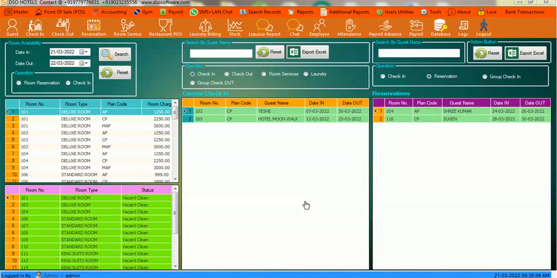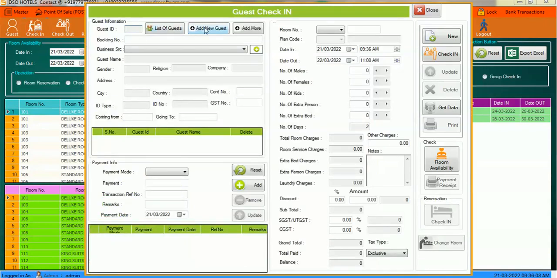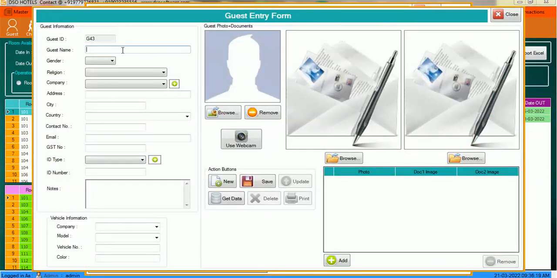So first of all, we have to check in. For example, your customer comes to your hotel, and you now have to put in the check-in for that customer directly. So here is the check-in form. You have to click here. First of all, we have to add a guest. For example, you first take the ID of your customer, then you put in the details of your guest. Just click on add new guest. Here we have to put the details of the guest.